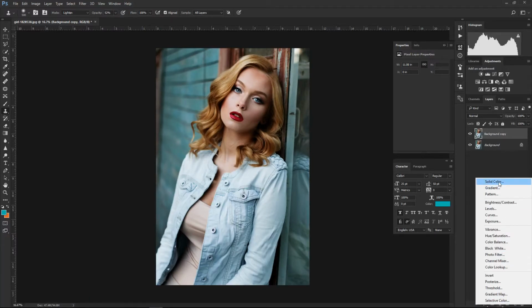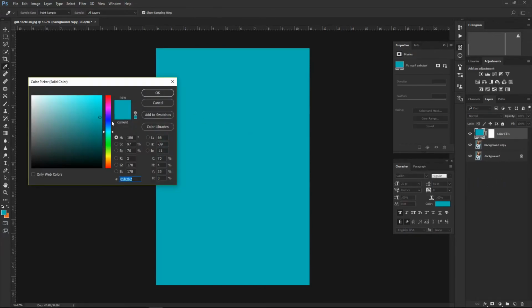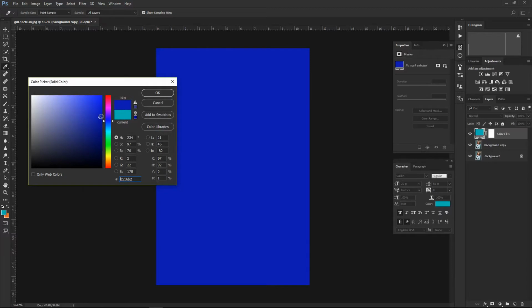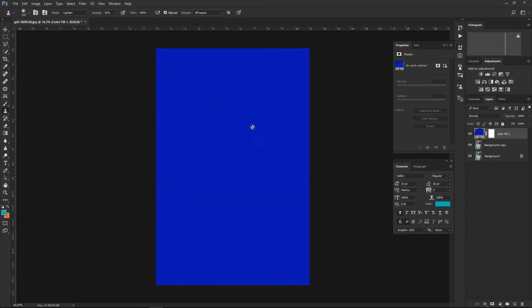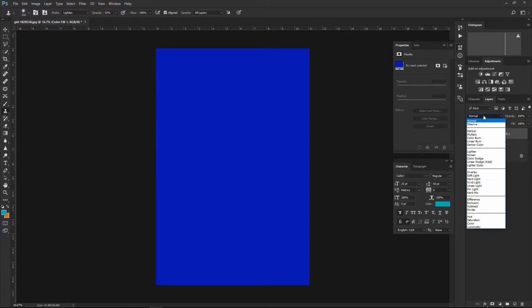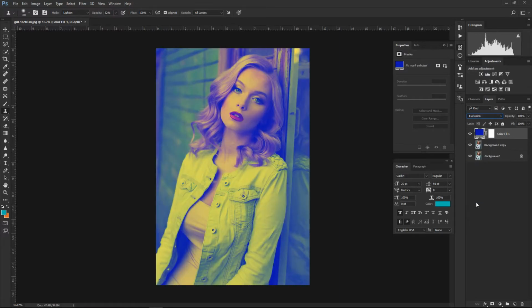And from this menu, I'm gonna add a solid color layer. We can basically choose any color, but let's say I want to try with this blue color. Now, of course, because we have a top layer that is a solid color layer, we only see a blue color. But this box here shows us the blending mode for this layer. Right now, blending mode is normal, which is default, and we have to change that to exclusion.